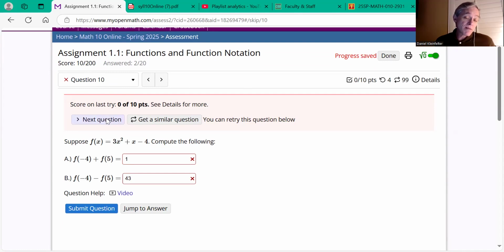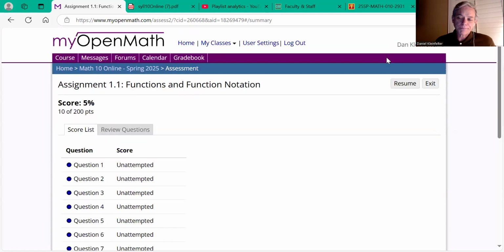I can try the next question, or I can get a similar question. In some assignments, you can redo the question. So here I could change my answers and try to get it right. Other questions, you'll get only one try. It just depends on the question. I'm going to leave this wrong for right now, just so you can see how that looks. I don't feel like doing this anymore, so I'm going to push done.